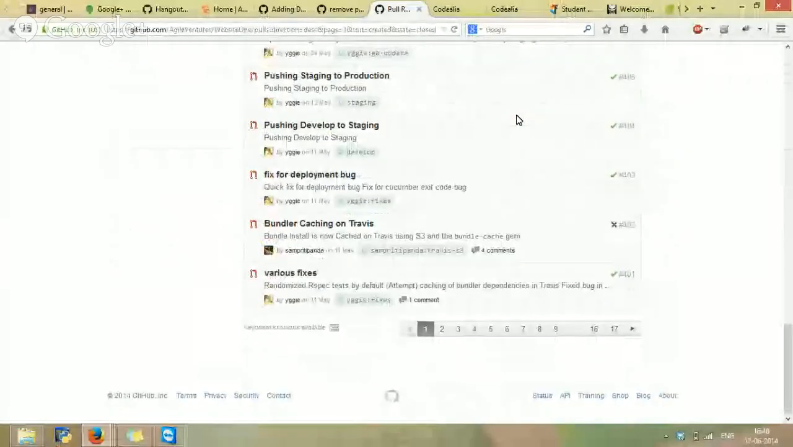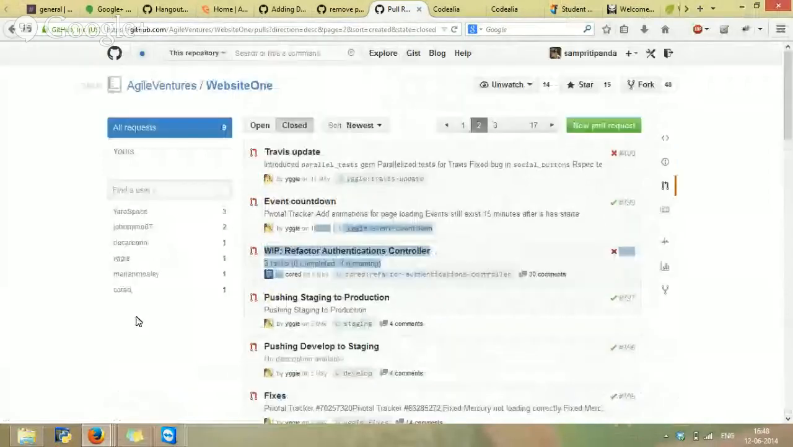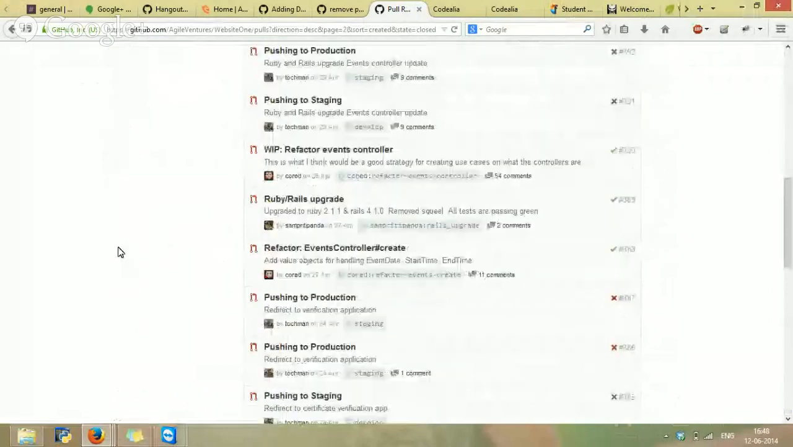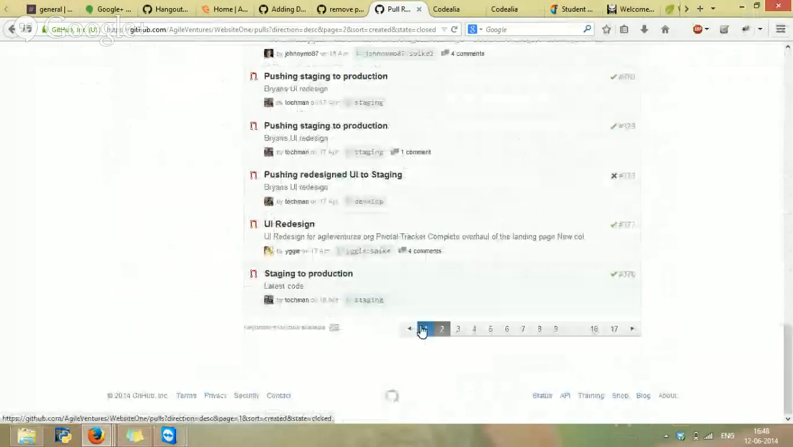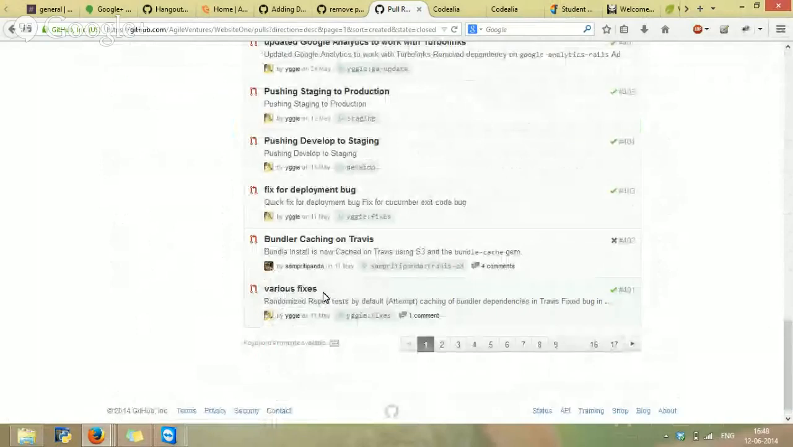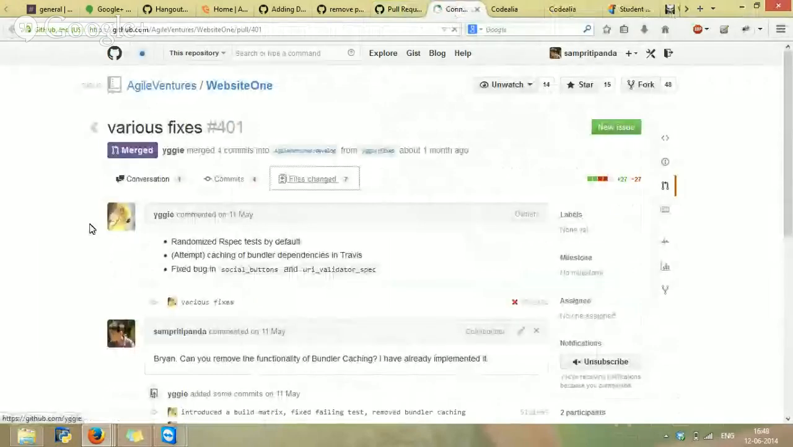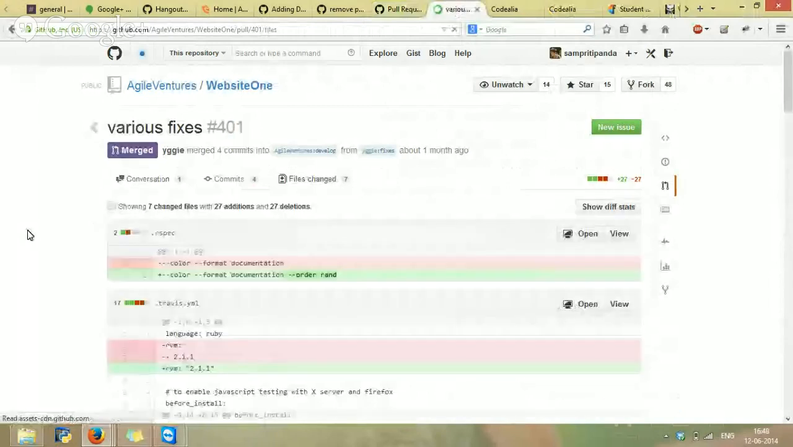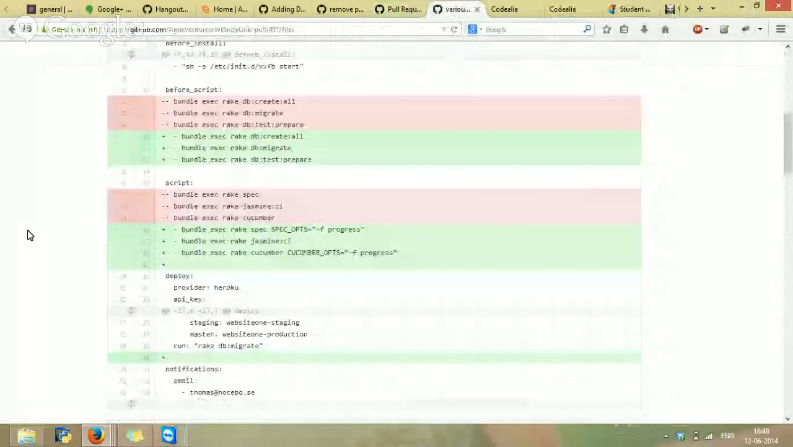Now it's Travis. Closed. Fixes. Fixes. Fixes. Pull request names on website one. Like there were four consecutive pull requests which were named fixes. Just fixes. Are they different commits? Yeah, they are completely different pull requests, but then yeah, it's just named fixes.